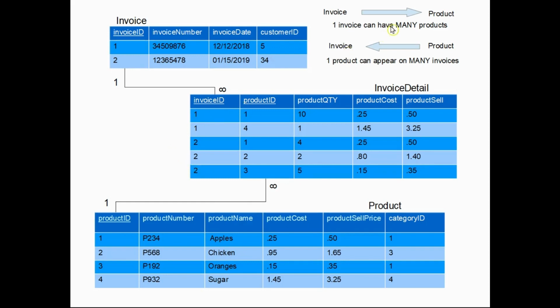Now I can accommodate this rule. Each invoice can have many products. Look, this invoice has 2 products. This invoice has 3 products. Each product can appear on many invoices. Look, this product 1, which is apples, has appeared on 2 different invoices. This invoice and this invoice. So I've accommodated both of these conditions using a bridge table. That's what the bridge table does. And give it a name. I just call it invoice detail. So I call it something detail.